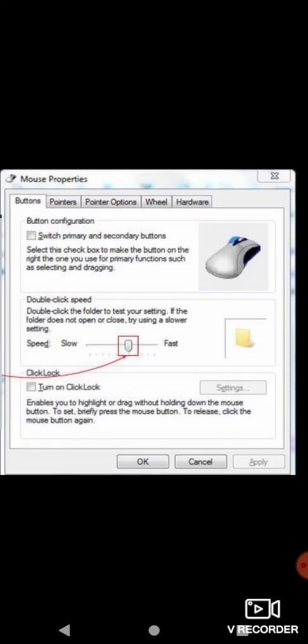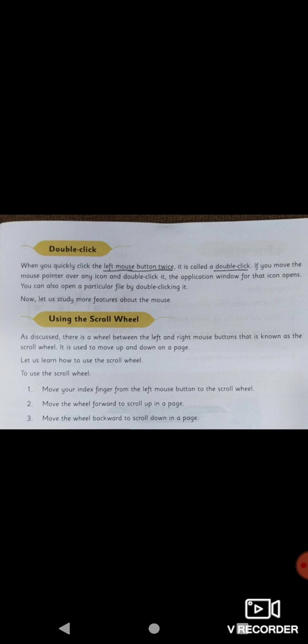Alright, now we have a practice time. It's telling us to label the parts of the mouse in the following picture. So let's see, what will you write in the first blank? Great, it's the scroll wheel. And the second number, you will write left button. Great. And the third one is the right button. Fantastic, students. So this is how you will write.